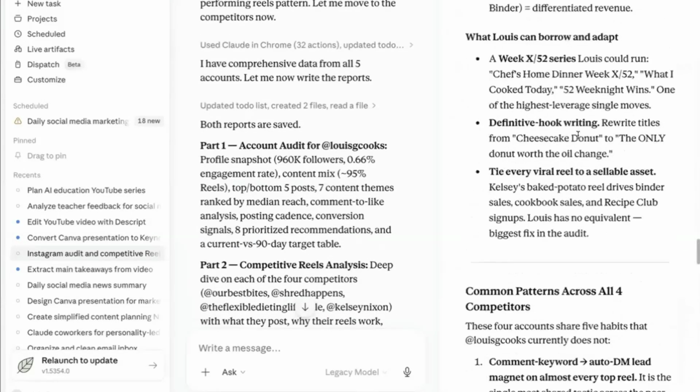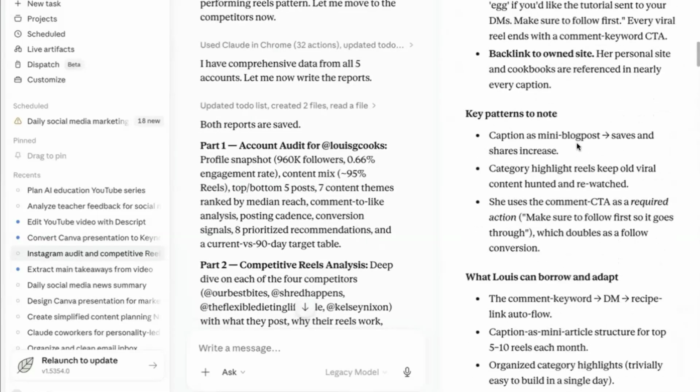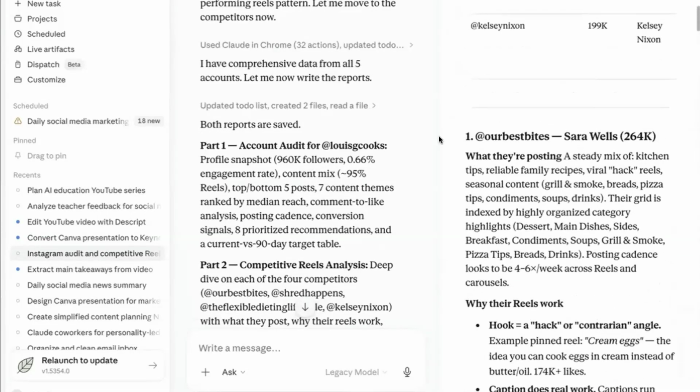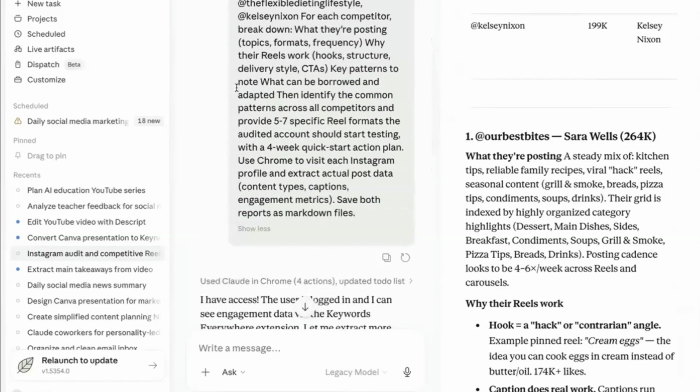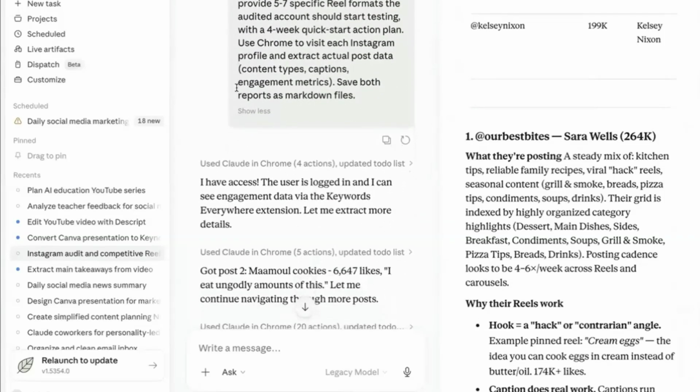And then it says, okay, based on what you're already doing, here's what you can implement now. It's not "here, copy and paste this," because we don't want to do that. But it does show you the strengths of other people's accounts and then shows you how you can start implementing it into your own Instagram strategy.